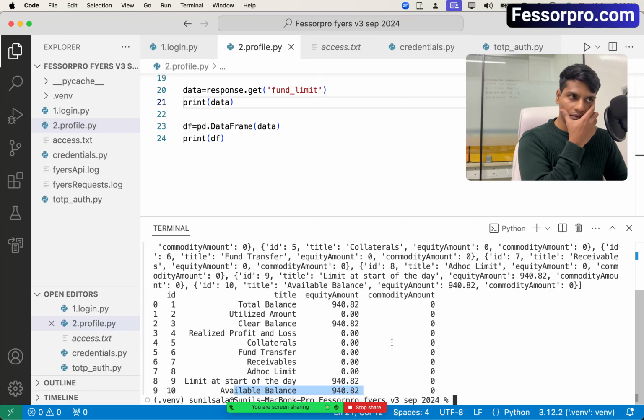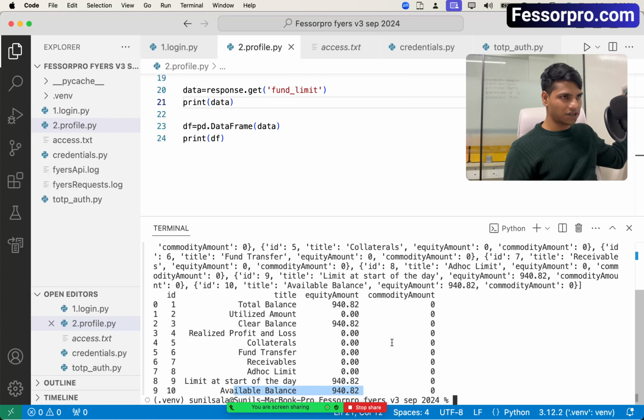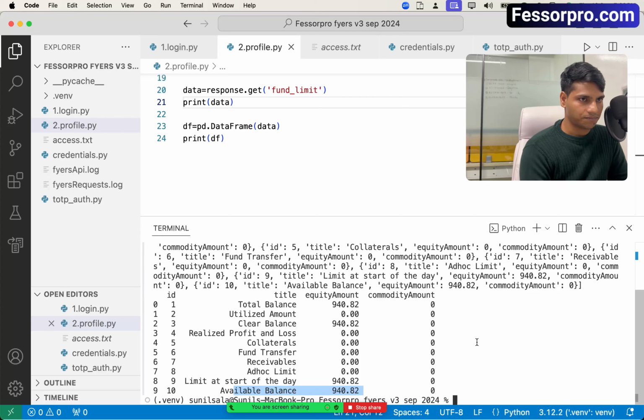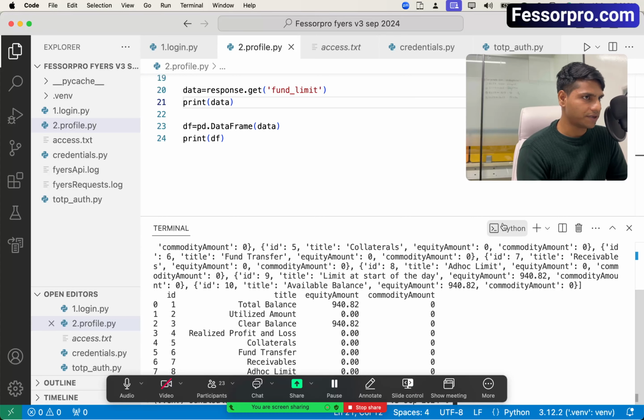So whenever I get any type of data, I try to convert it into a data frame so that I can view the data properly. It's not mandatory, but just for the proper view, I'm converting it into a data frame. So in this, the important one is this available balance. Available balance is a good parameter you can store.